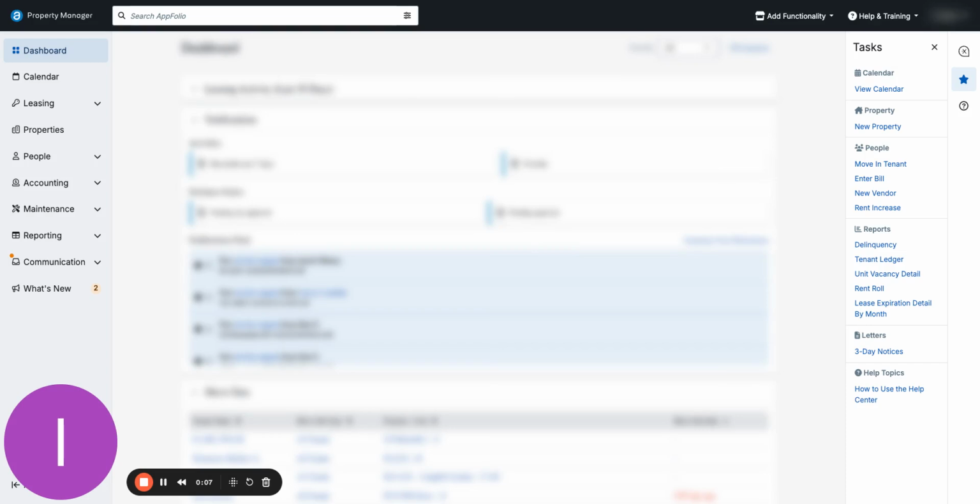In today's video, we are going to look at how to use recurring work orders, a wonderful feature in AppFolio. Whether it's regular maintenance like landscaping or a monthly inspection, this feature ensures nothing falls through the cracks.